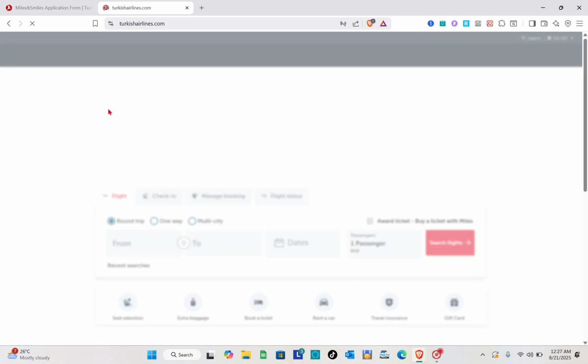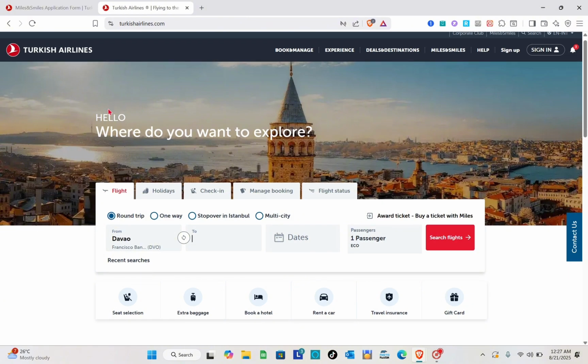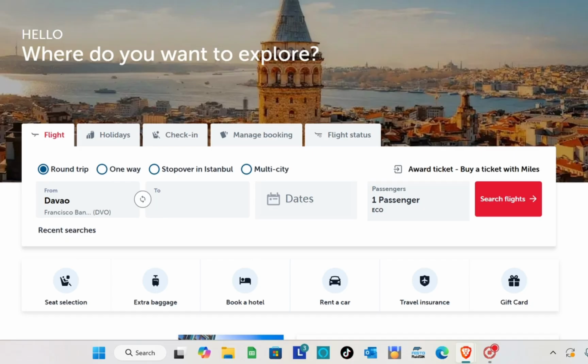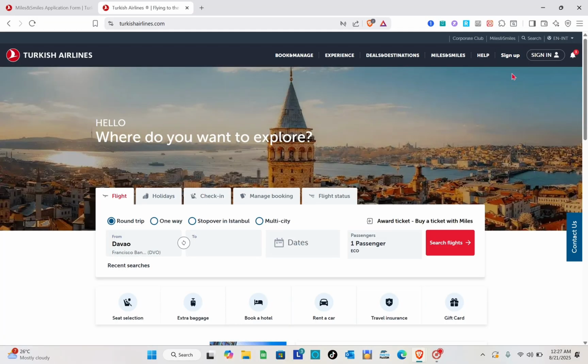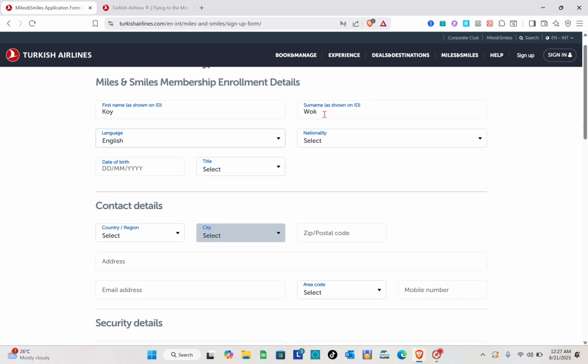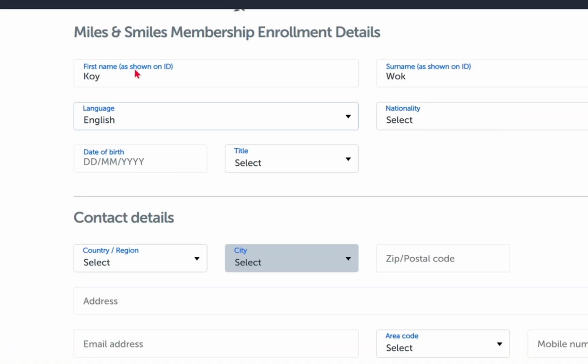After that, you'll be able to see this website. Before booking a flight, of course, the first thing that we are going to do here on the site is to sign up for an account. So just simply click on the sign up option, and if you already have an account, just click on the sign in option. Right here, you just have to type out your first name and then your surname. Just make sure that it is the name as shown on the ID.